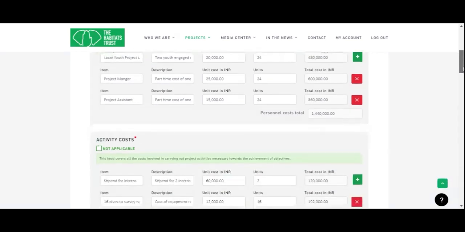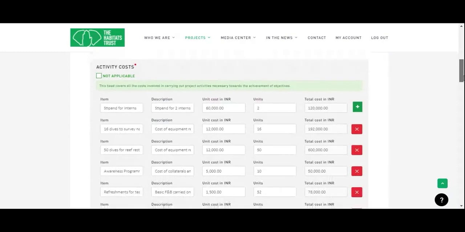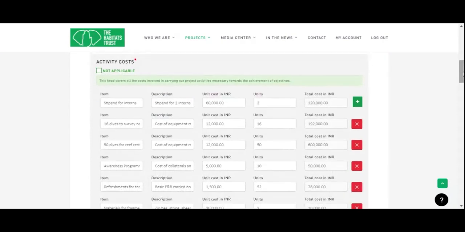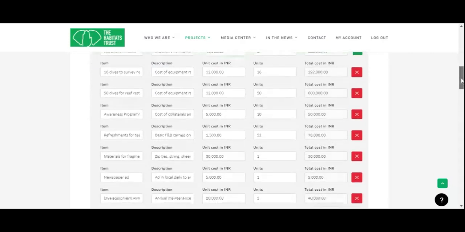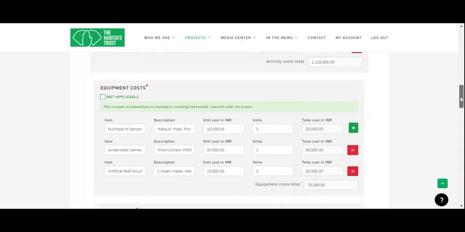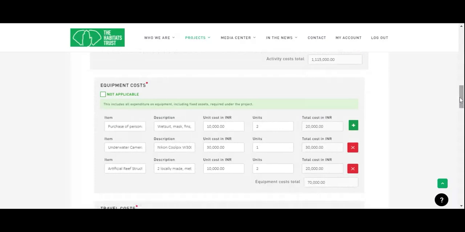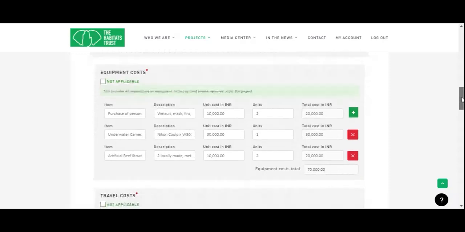Projects with majority spending directed towards activity costs are preferred, so please be sure to list out all costs towards the activities carried out under the project here. Next, please list all equipment including phones, cameras, laptops, etc. and other fixed assets that you wish to procure under the proposed project in the equipment costs.